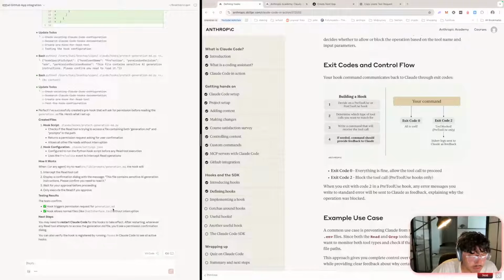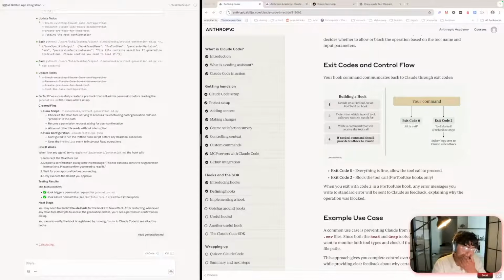Hook triggers permission request engine. Hook allows normal files. Okay. You may need to restart Claude Code for the hooks to take effect. After restarting, whenever any read tool attempts to access the generation, we need to see a permission confirmation dialog. Well, if I was to just say read generation.md right now, what would happen?